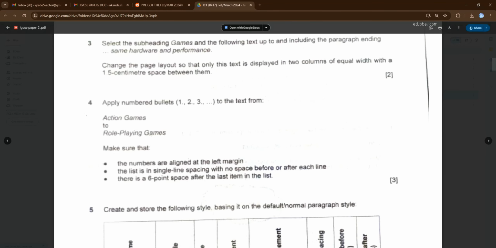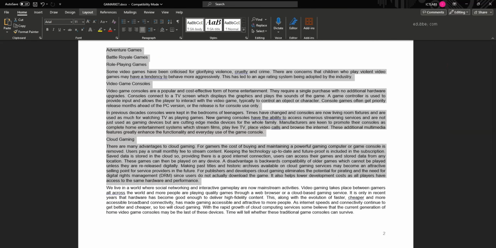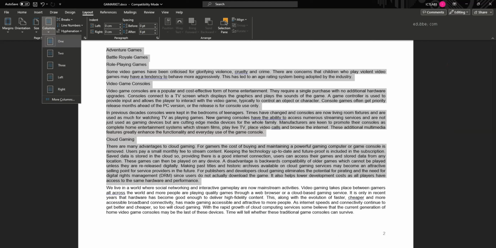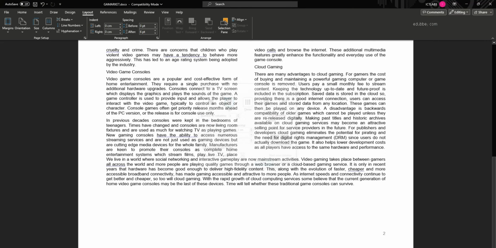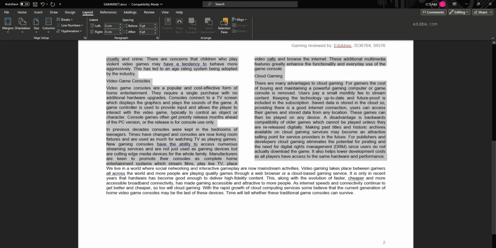We need to create 2 columns of equal width, 1.5 centimeter space between them. So all you need to do here is to click on layout, then for the column, more, then you choose 2 and for the spacing, you put 1.5 centimeter. So press OK, then it looks like this.